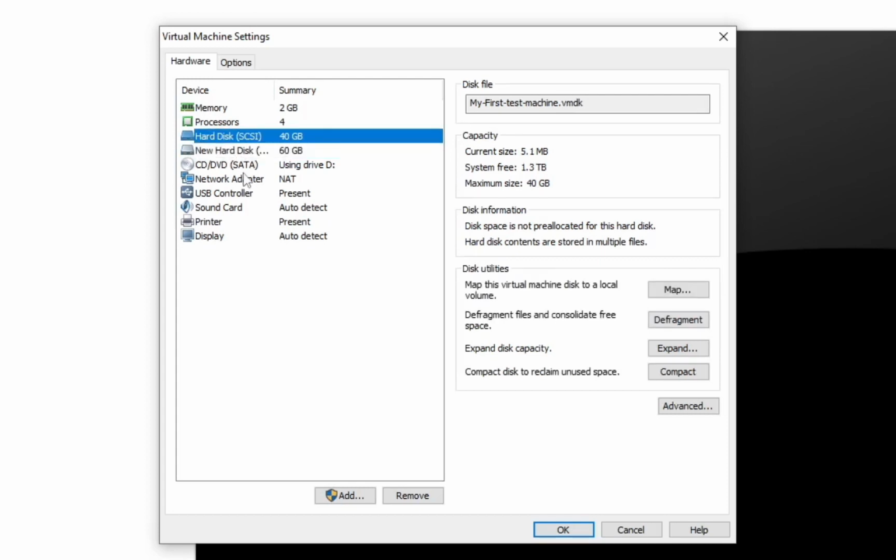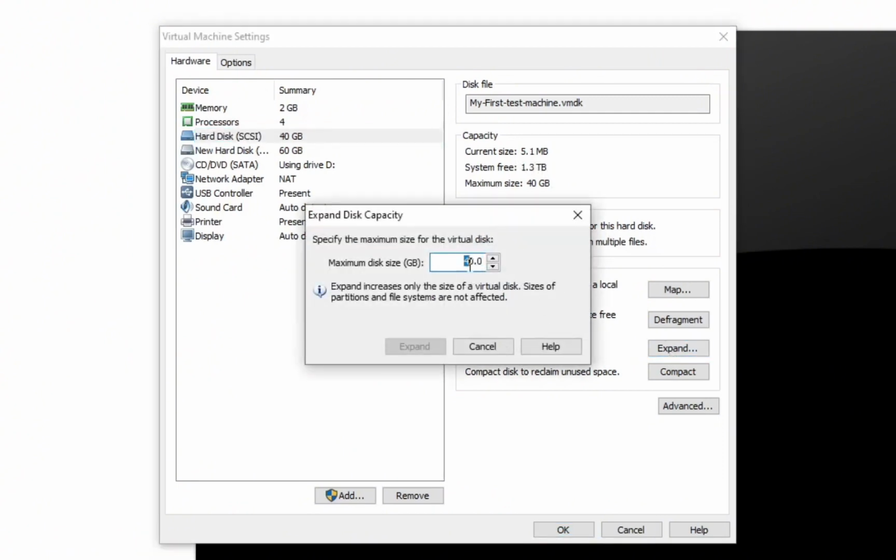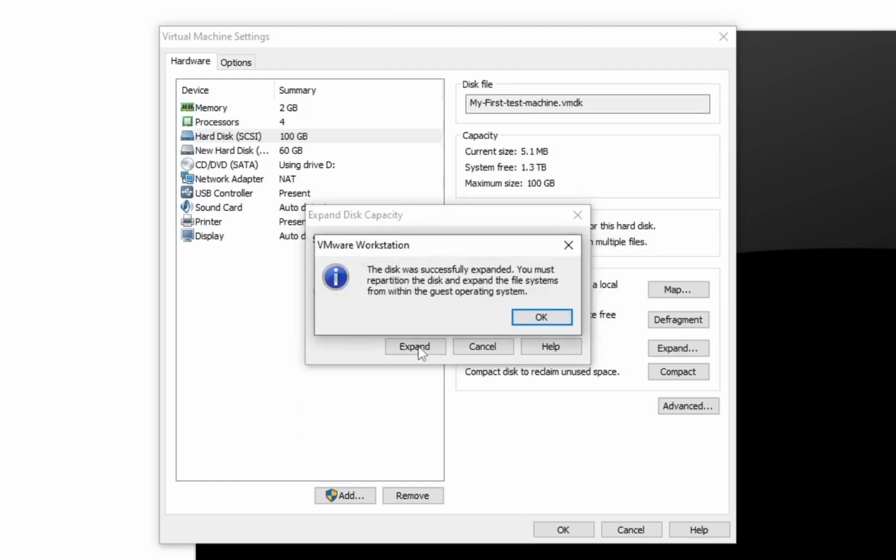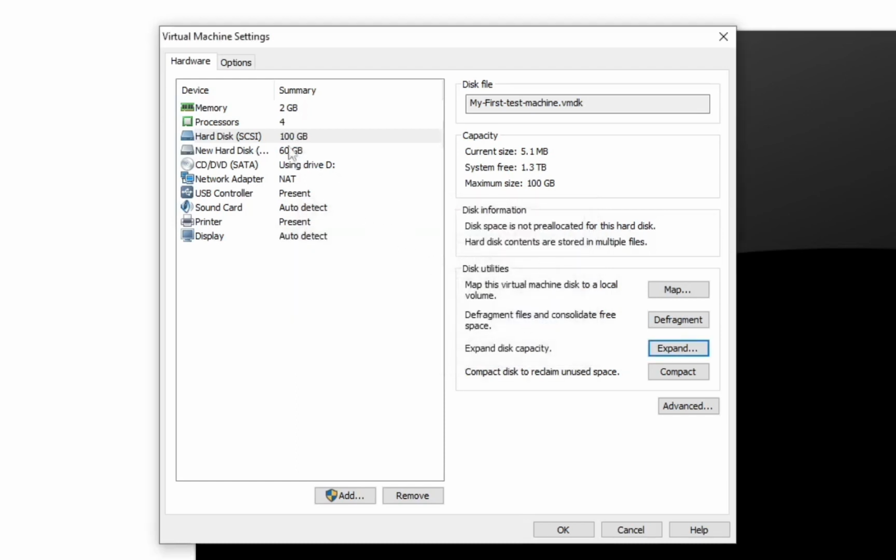In case I don't want to add an extra hard drive to this virtual machine, I click on that hard drive and see the available size. System free is 1.3 TB and the maximum is 40 GB, which is already assigned to this one. The current size is small because I just created the machine and there is no operating system, so that's why it's just a 5.1 file size. We have an option here to expand the drive, so I just need to click on that, choose from 40 to 100, and click expand. It's going to start expanding as I click OK. Now you can see I have 100 GB and 60 GB here.